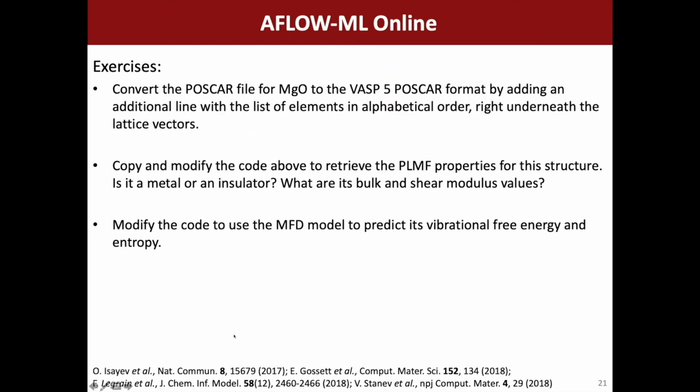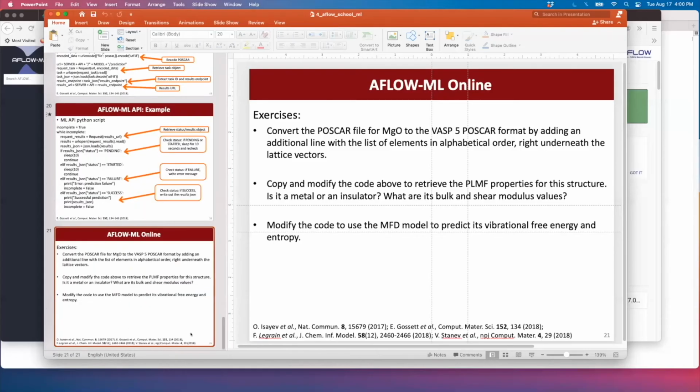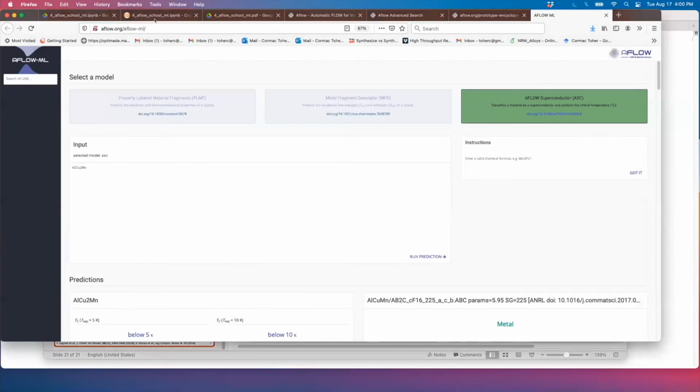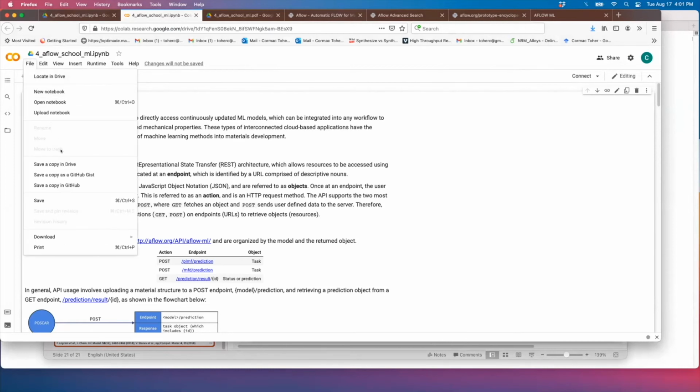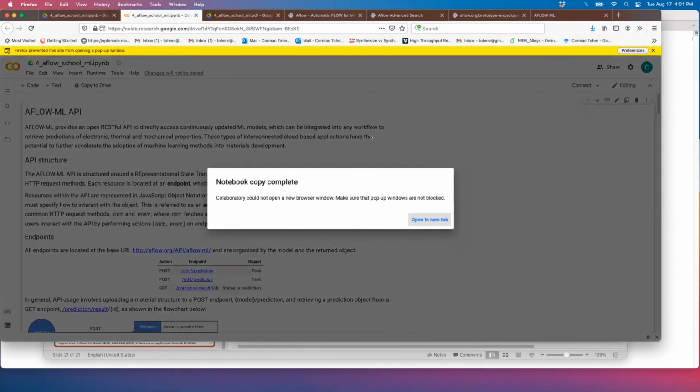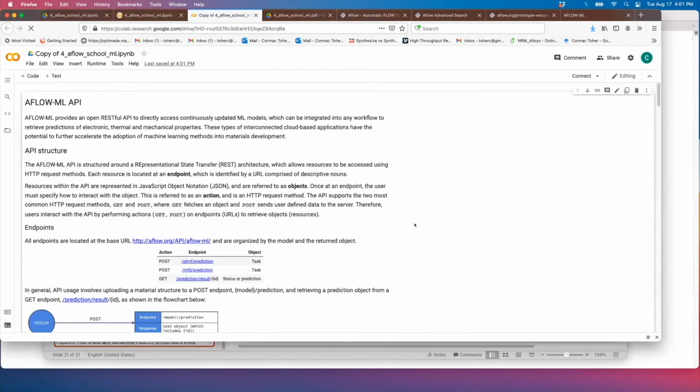Okay, so let me actually switch over now to the Google Colab notebook. And again, I'll just copy the link, in case we have any problems opening this file, and put the link inside the chat. So here, file, then we want to create a copy in Drive. Save a copy. Open it in a new tab. And now we have our Google Colab notebook.